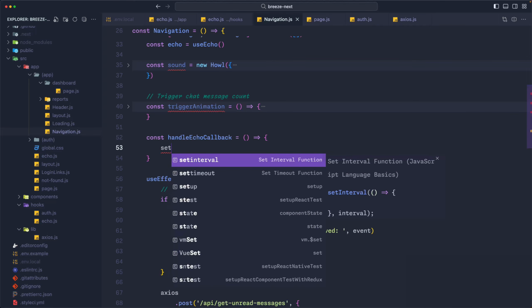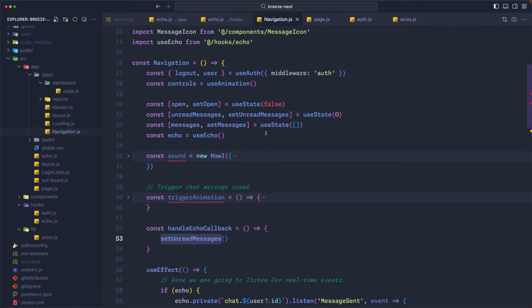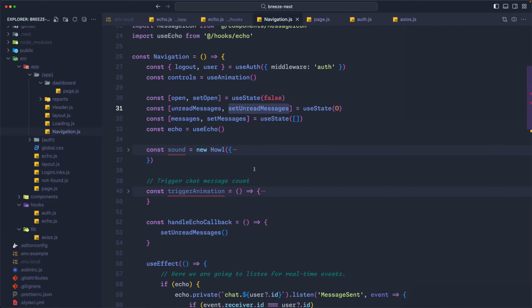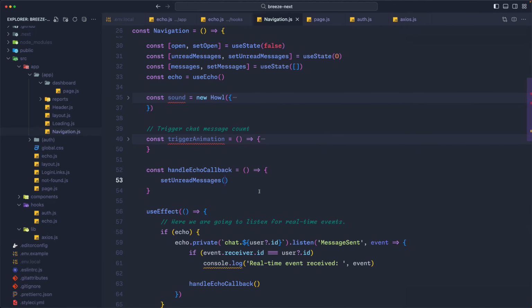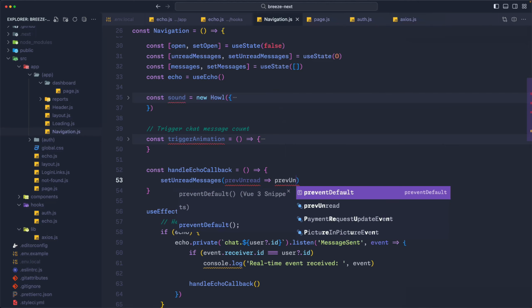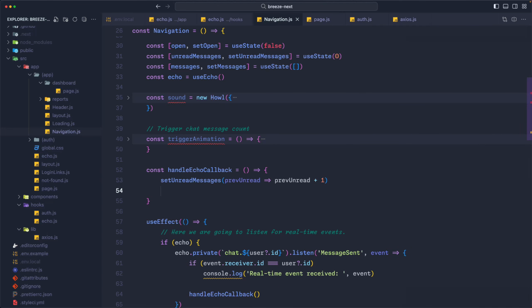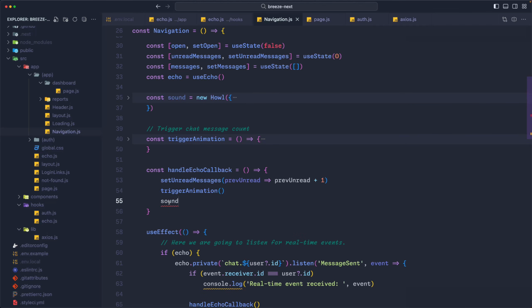Let's call the set unread messages. We have a state here that I've already set up. Basically, it's just a count of unread messages we have received. So what we'll do is to increment this every time we receive a new message. So let's say prev unread, and then we'll just increment the current value. And then we'll also trigger the animation and the sound effect here. Sound.play.